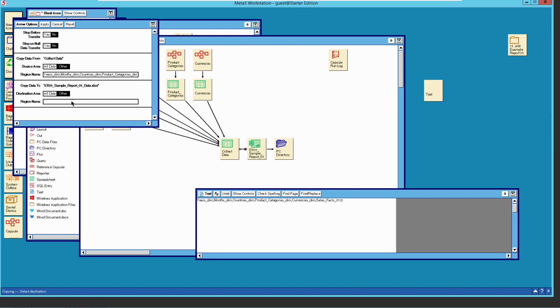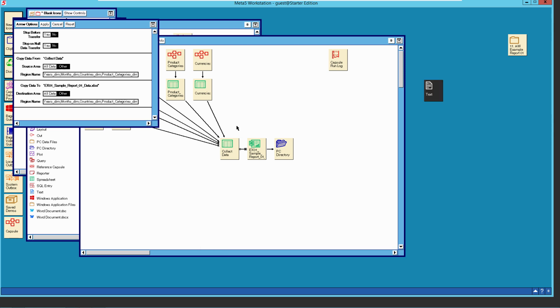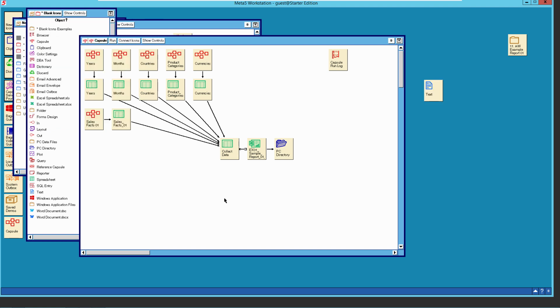Then in the Copy Data to, Excel spreadsheet name, click on Other. Then in the region name, you paste the list of regions. Now you should have exactly the same list of region names, separated by commas, for the source and target spreadsheets. Now you will see if it works. You can click on the arrow between the Collect Data spreadsheet and the Excel spreadsheet. Then click on Run. Then see what happens.